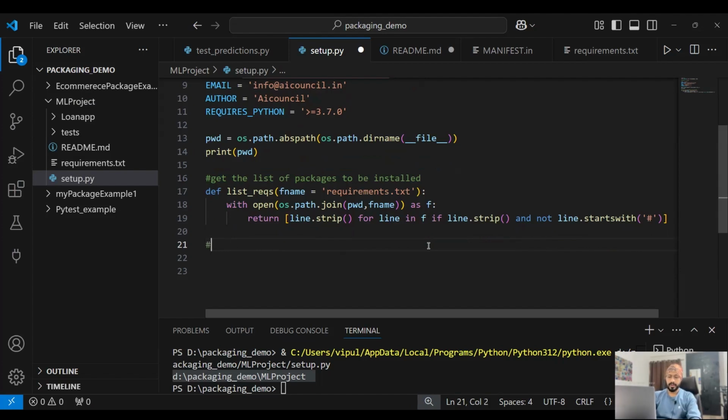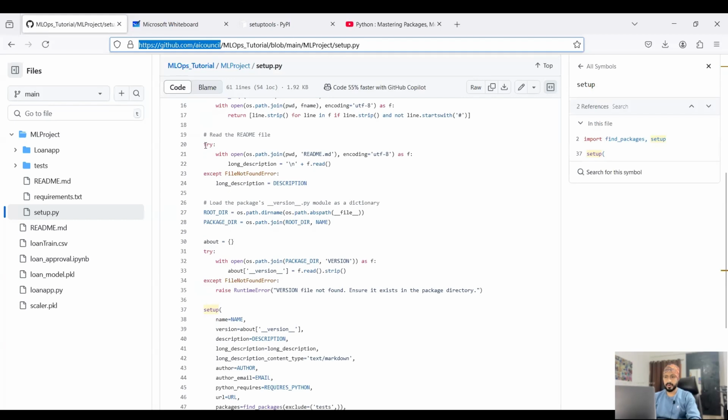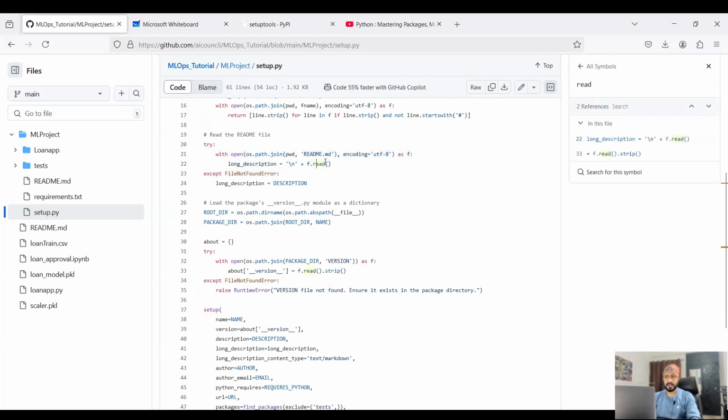Now we want to read the readme file, and for reading the readme file in the setup.py, I have already mentioned the logic over here. First we need to open the file, and then we will store the information in the long description for every new line. Backslash n means for every new line we'll mention the description in the long description, and if the file is not there, it will handle the error with the except part. So this is something that we are going to use. So let's use it.